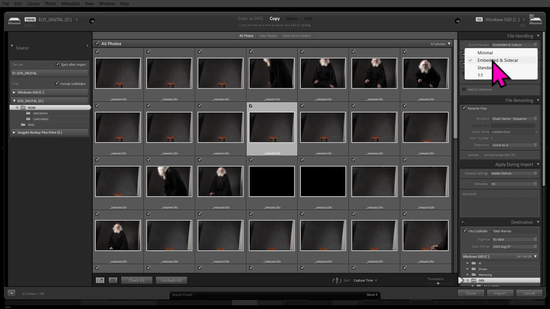Then there's this other one, embedded and sidecar. Most cameras will embed a full-size JPEG of that image into the raw file. So what's the point in generating another one if you've already got one? I suggest that generally you should consider embedded and sidecar to be, and that's what I'm going to be doing.